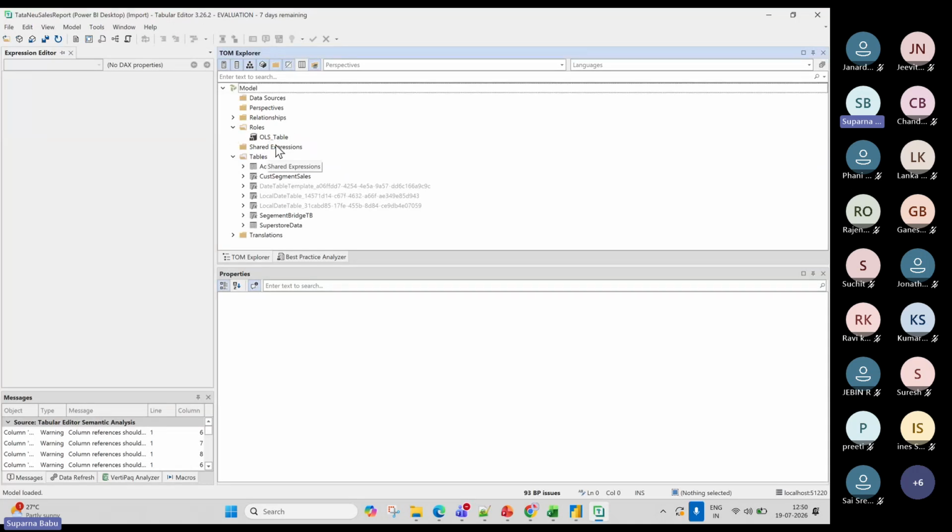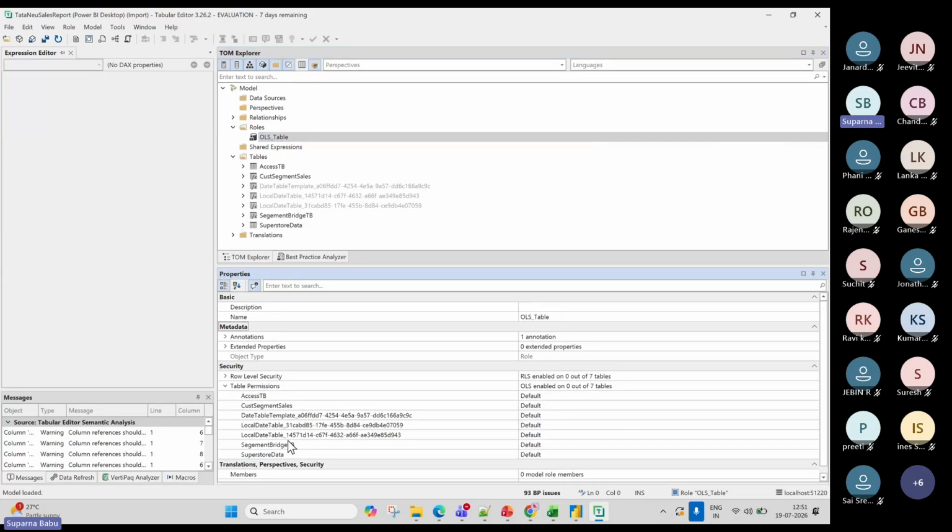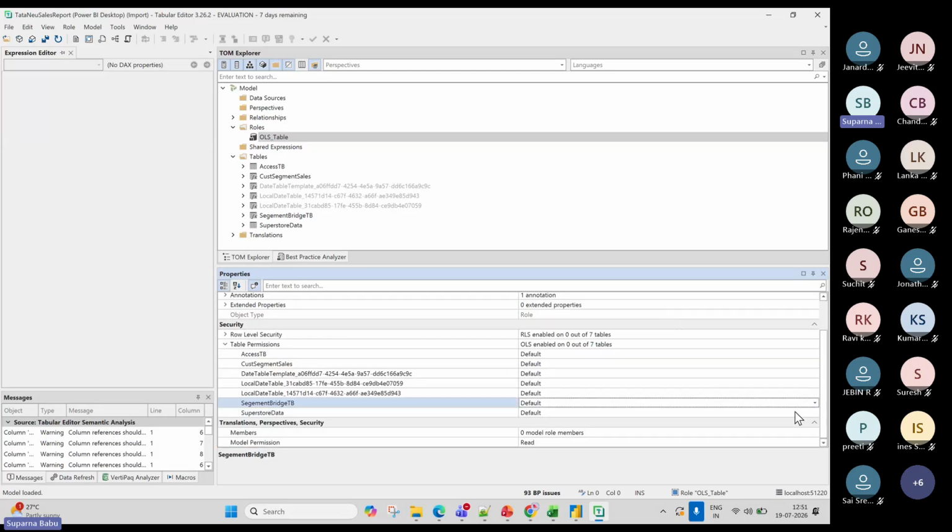Then what you need to do is select this role. Once you select it, there is something called table permissions. OLS enabled: 0 out of 7 tables. Seven tables means it is considering some default tables also. Ideally we have only 4 tables, but it is taking the local date time table. Let's click on table permissions and go to segment. Instead of default, let me put this to none. Once you put this to none, go to File, then Save.